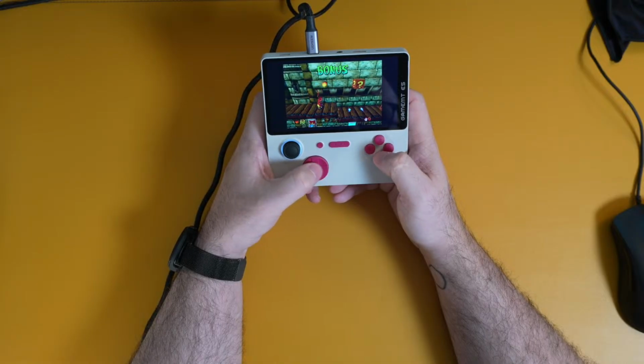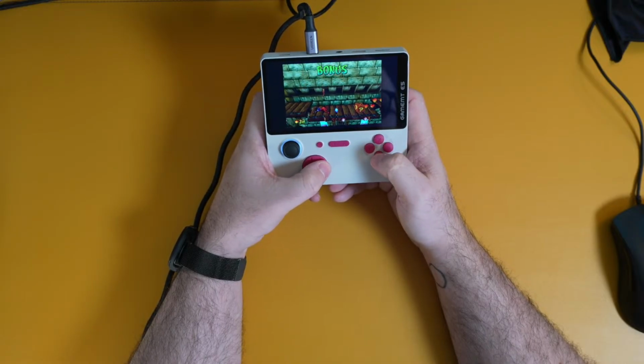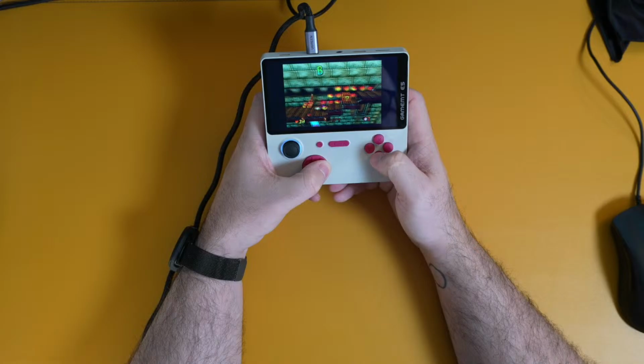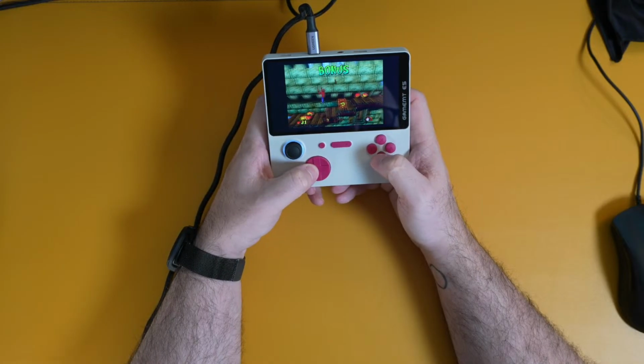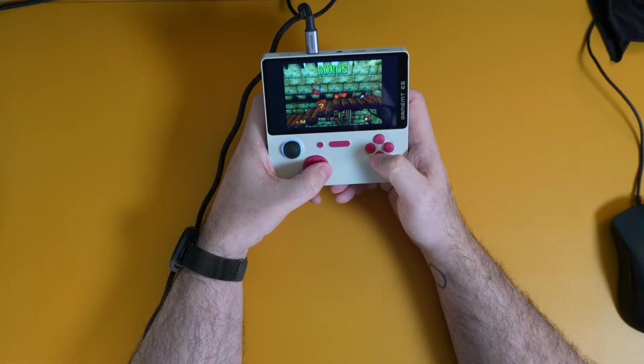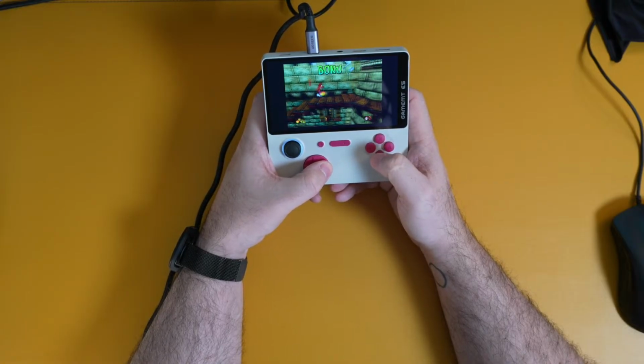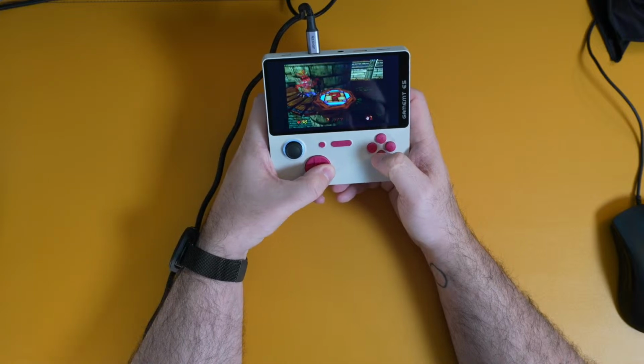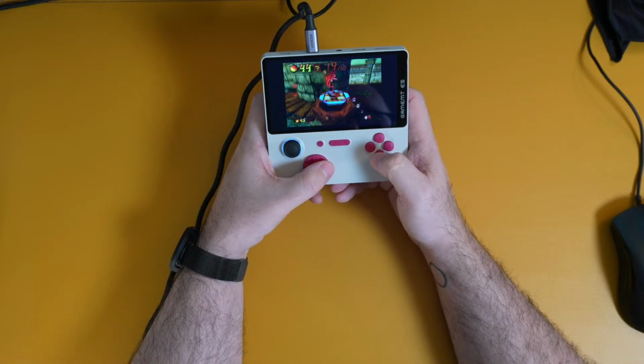But then again, what is this, like 50 bucks? And that's 50 bucks Australian. In the US, you're gonna pay like what, $20 for this? I feel like with $20 you're gonna get better. There's better devices out there.